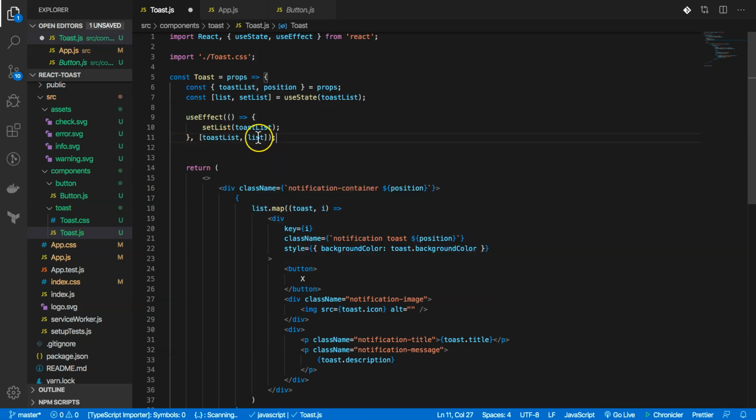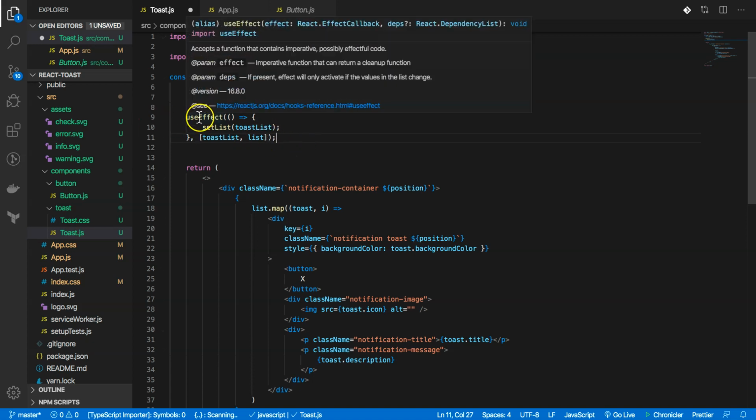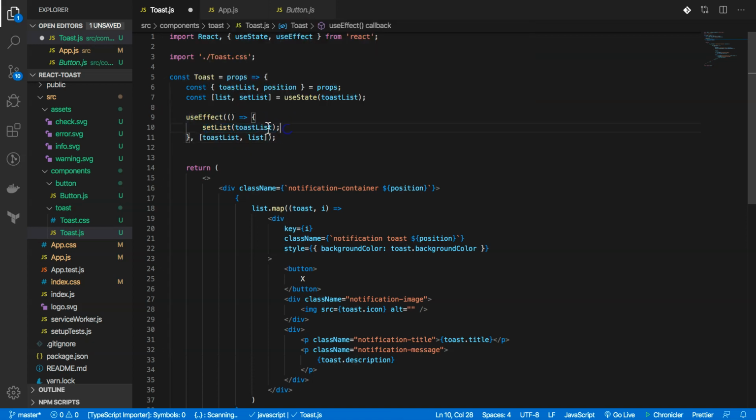So I want these properties. So whenever there is a change or new array comes in, we are setting it with this set list and using it right here. Now I'm doing this so that when we add the delete functionality, it's going to be easier for us. When the user clicks, we can easily delete or remove a property from the array. But right now, using this useEffect, we are setting the list, and then we are watching for changes for this toast list and this list properties. So now I'm going to save this.